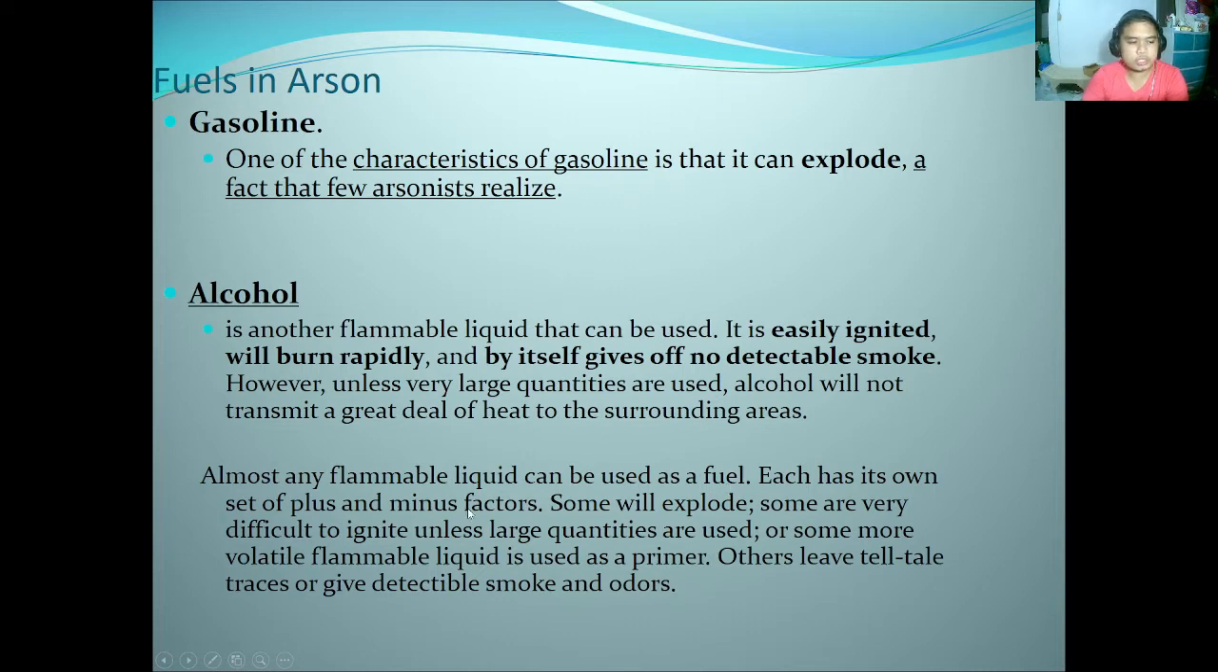Almost any flammable liquid can be used as a fuel. Each has its own set of plus-minus factors. Some will explode, some are very difficult to ignite unless large quantities are used, or some more volatile flammable liquid is used as a primer, others leave telltale traces or give detectable smoke and odors. Depende sa pagkagamitan. Lahat po ng pwedeng masunog o yung fuel capacity natin, lahat po ng pwedeng mangyari, pwede talagang dito sa flammable liquid na tinatawag po natin. Okay?